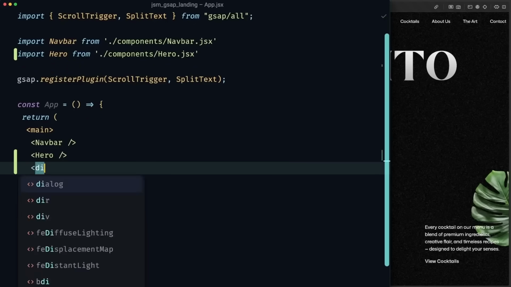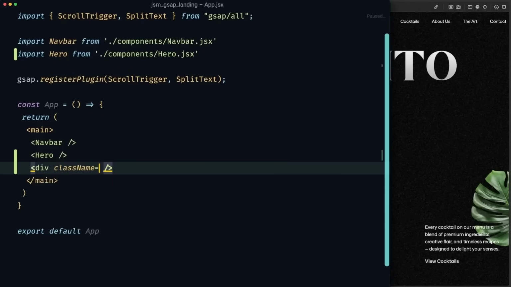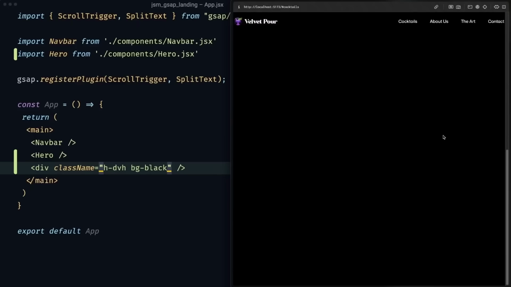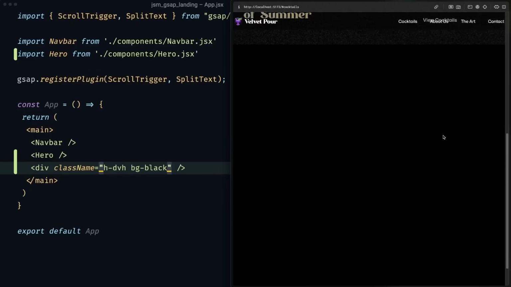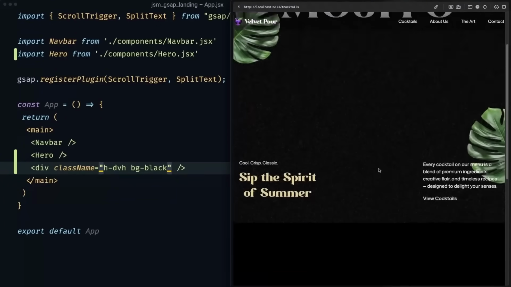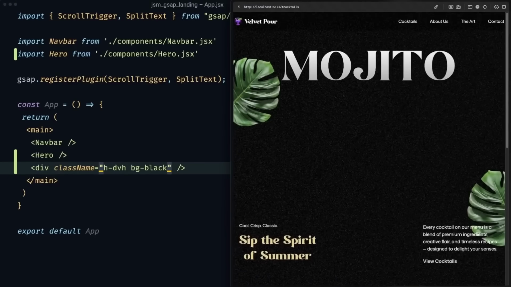So I'll say div with a class name equal to h-dvh, which is a full height, and a bg of black. So now you can see that we can scroll into nothingness. This allows us to test the Navbar effects that we have, but it'll also allow us to test the scroll on the leaves.